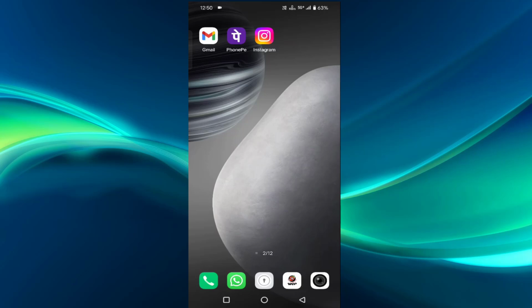Guys, if you want to enable always on front camera, so that whenever you open your Instagram app and click on the camera, it will directly show your front camera, then I'll show you how to do this.